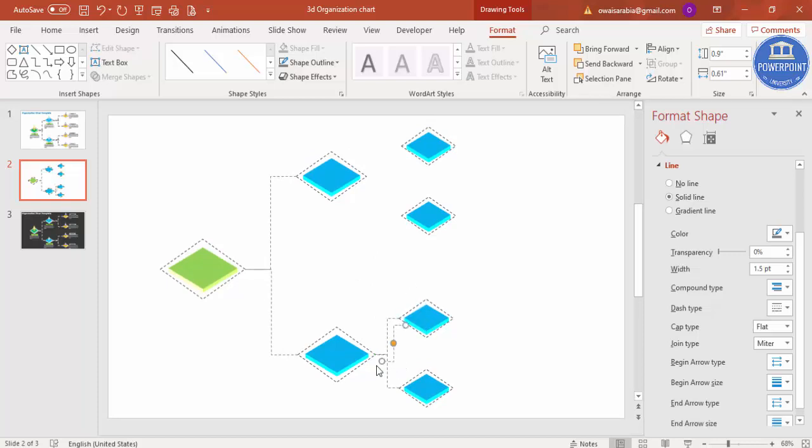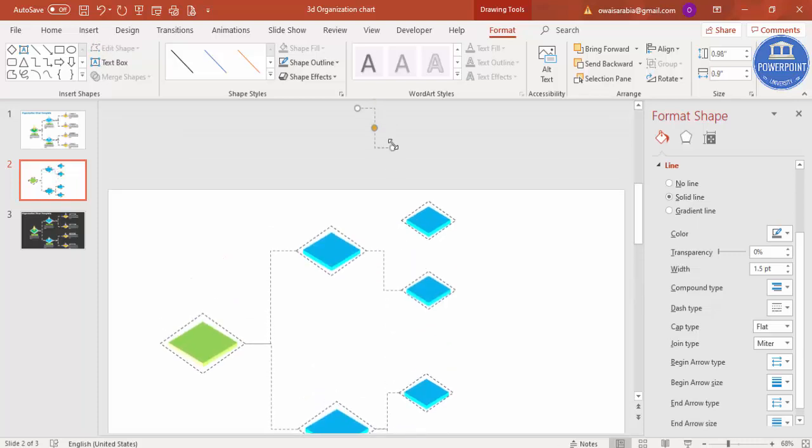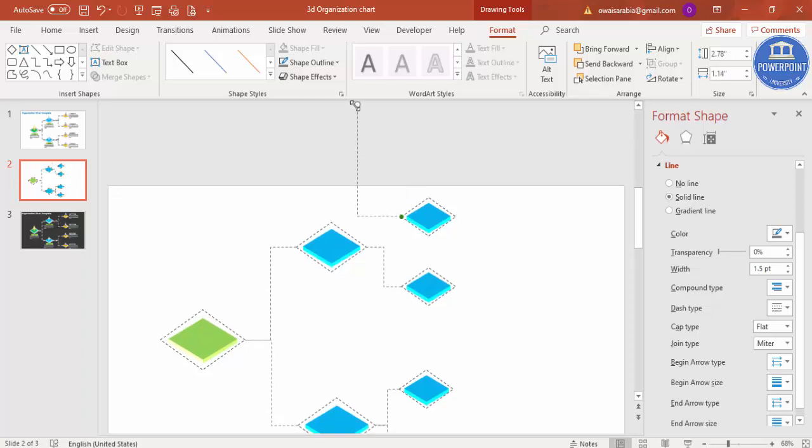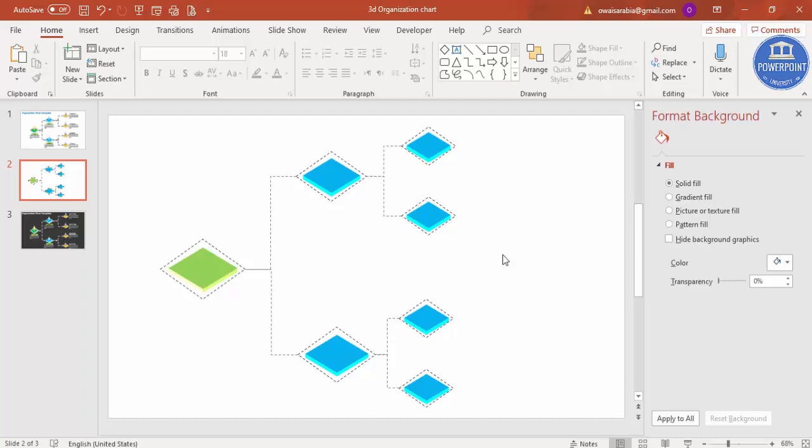So you can see it's very simple to create the org chart in PowerPoint. Control D, and that's it. So you can see here our basic design is ready, and if there are more persons working under them, then you can add one more line there.